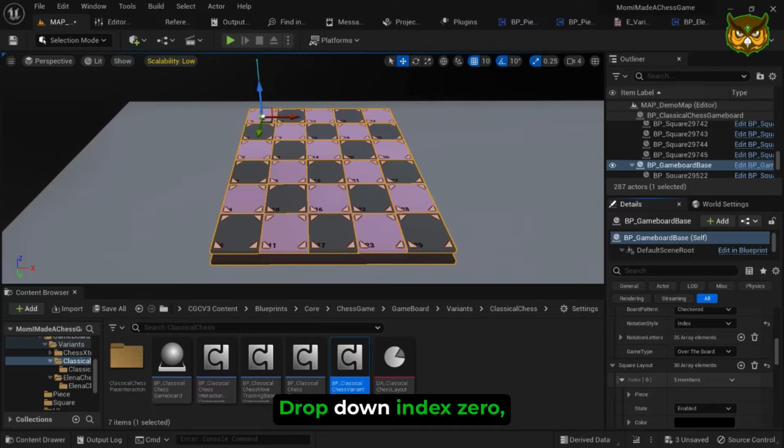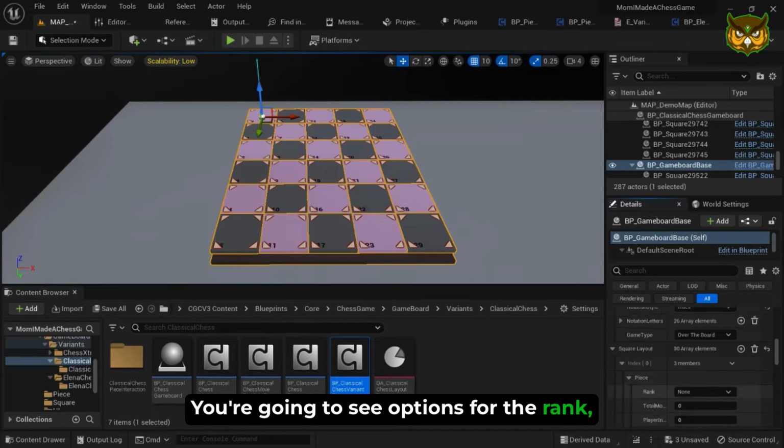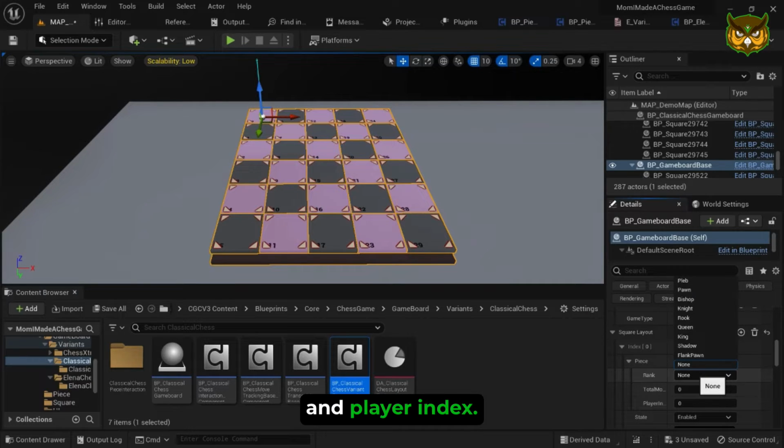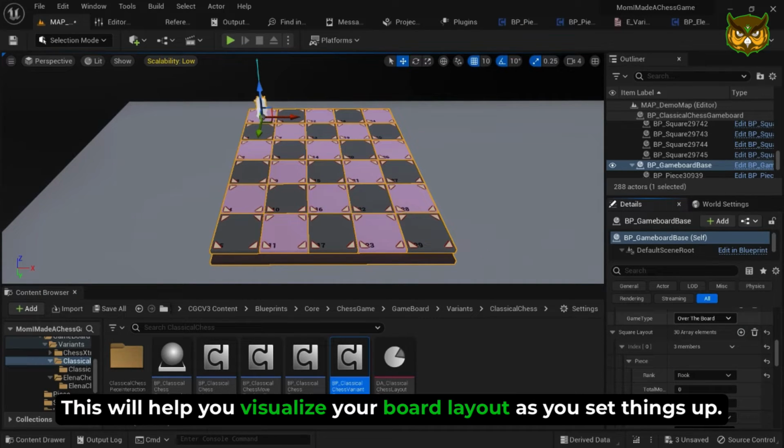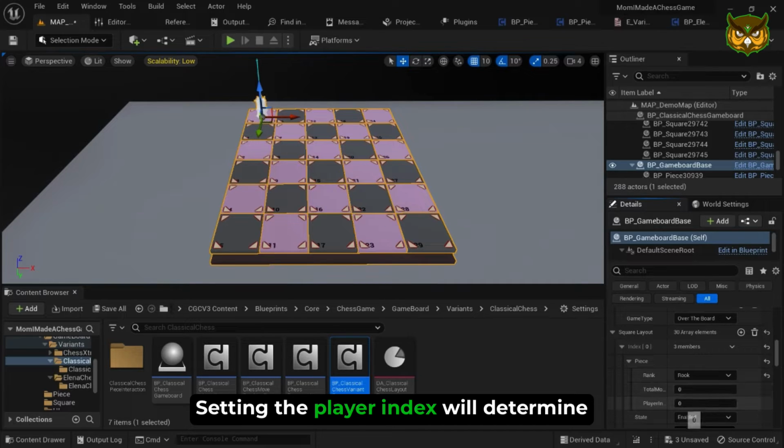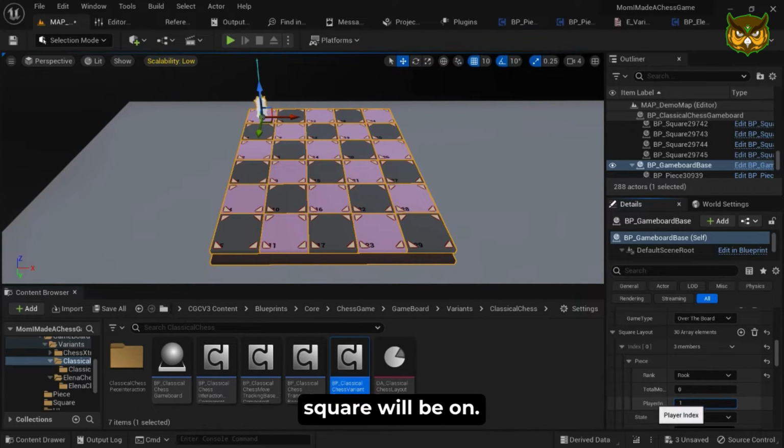Drop down index 0, then drop down piece. You're going to see options for the rank, total moves, and player index. Once you set the rank, you'll see it update on the board in real time. This will help you visualize your board layout as you set things up. Setting the player index will determine what army the piece that occupies that square will be on.